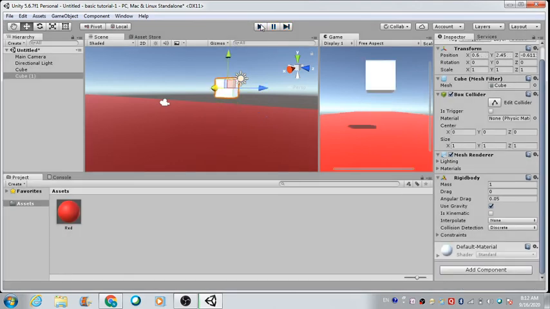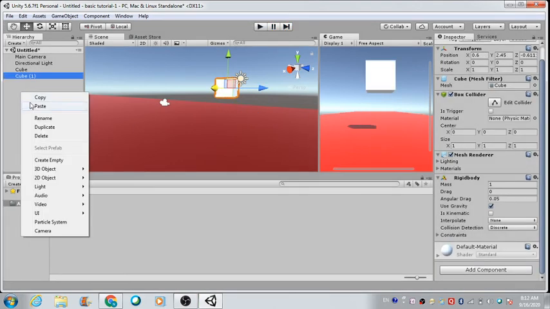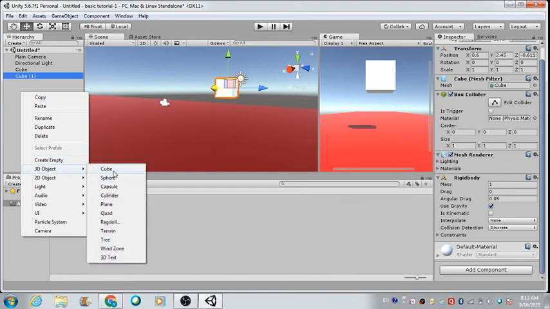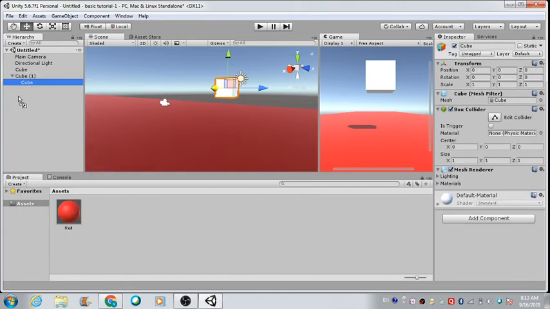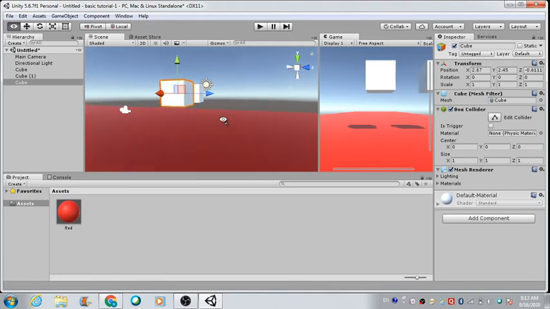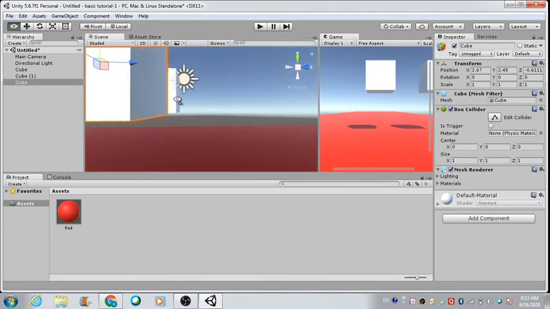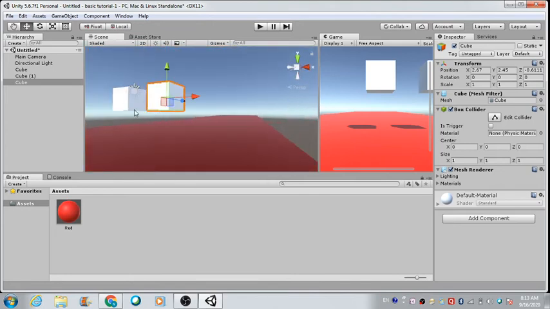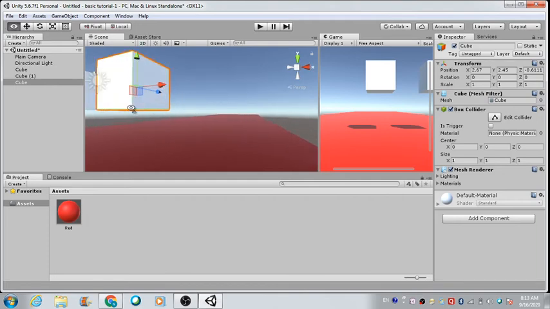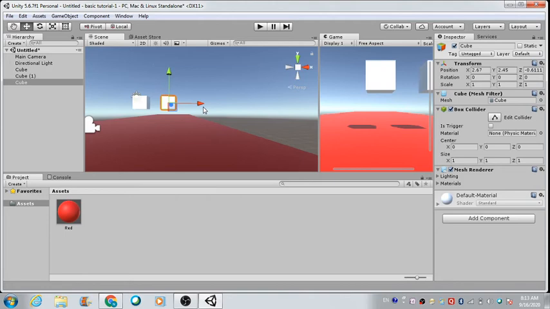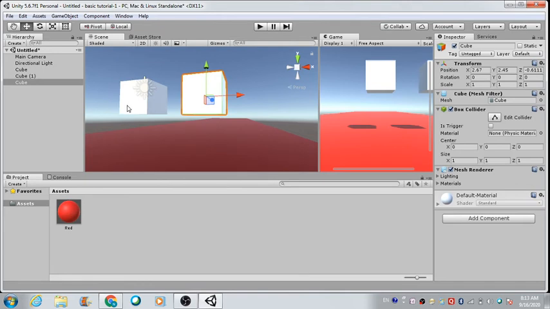Fine. Now let's add one more cube to this scene. Where is that cube? We need to find it. Okay, this is the one. I want to see it from the back side, right? Just shift it like this. Now you will be able to see the two cubes like this.